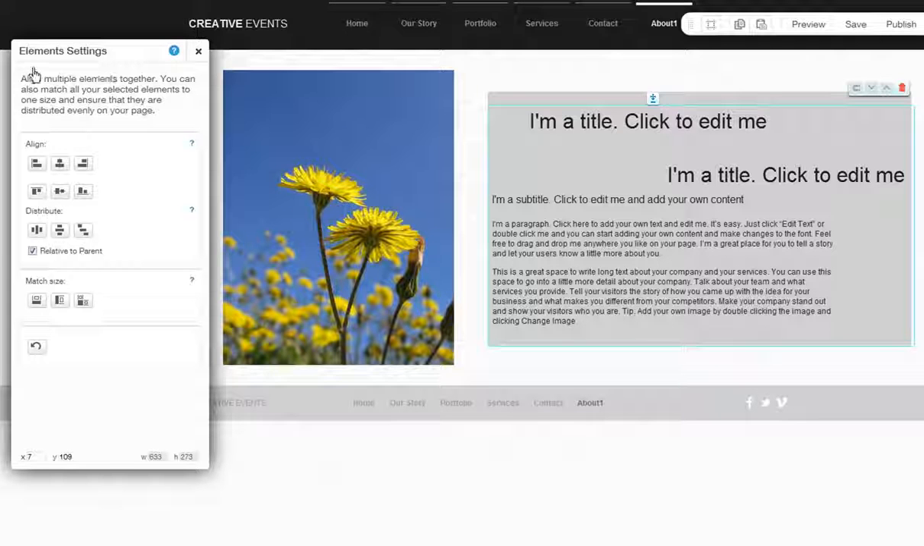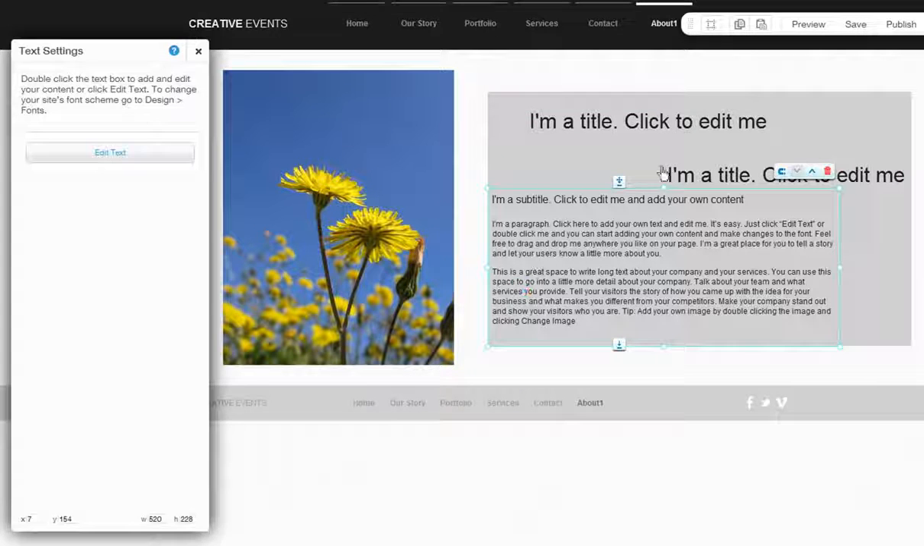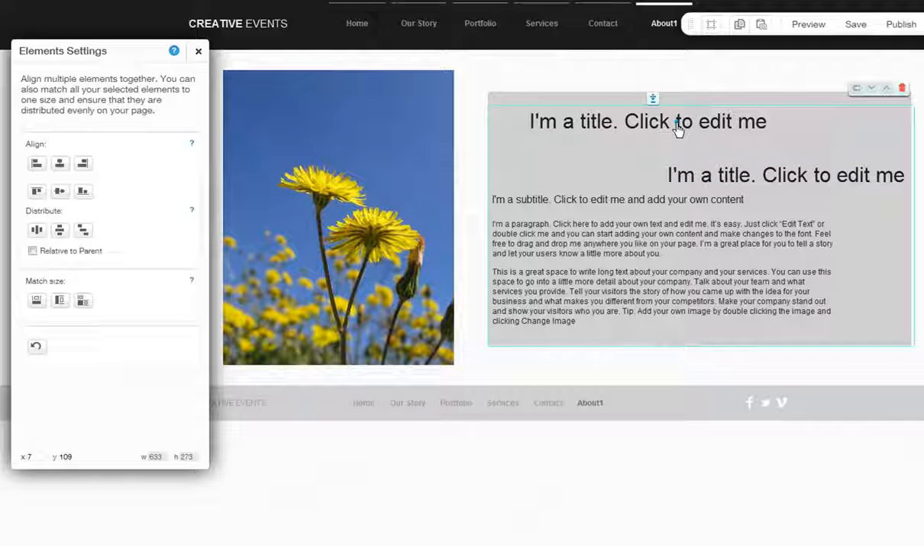You can align, distribute, and match the size of multiple elements together with this tool. Just hold the Control key down and click the elements you want to align. Now remember, the elements you are selecting must be attached to a parent element. For example, you can see how my title and my text are sitting in a box. These elements will now align themselves inside the box.